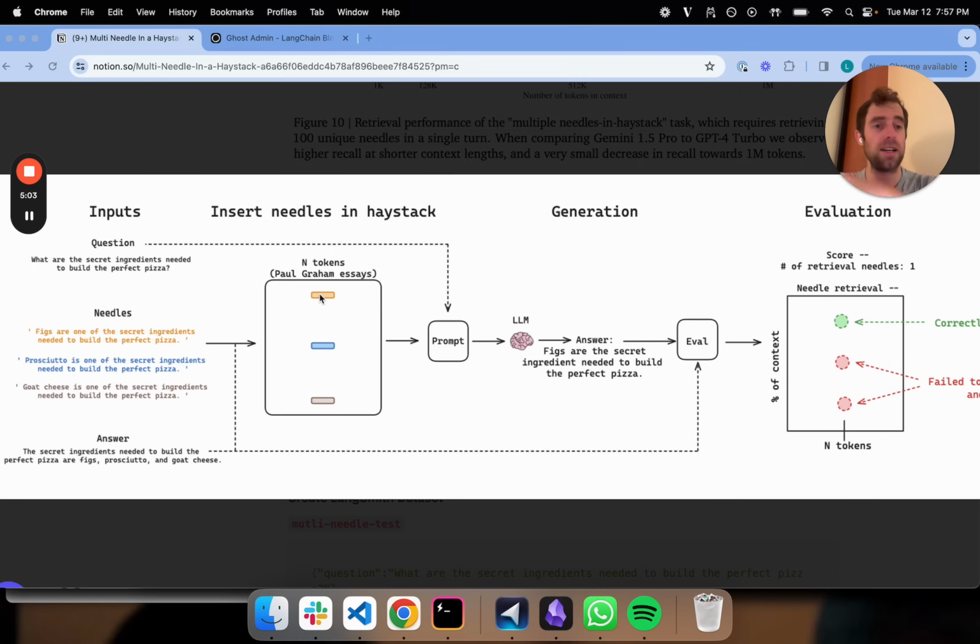Depending on how much context is left after you place the first one. So that's kind of the way it works. You then pass that context to an LLM along with a question, have the LLM answer the question given the context, and then we evaluate. In this toy example, the answer only contains figs, and evaluation returns a score of 1 for figs and also tells us which needle it retrieved spatially.